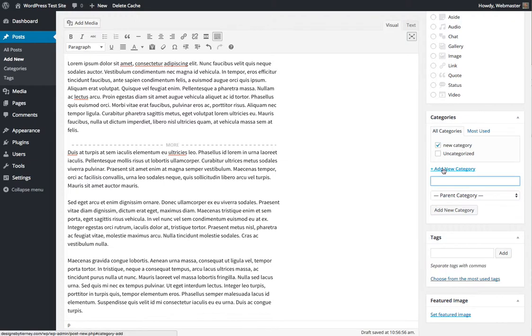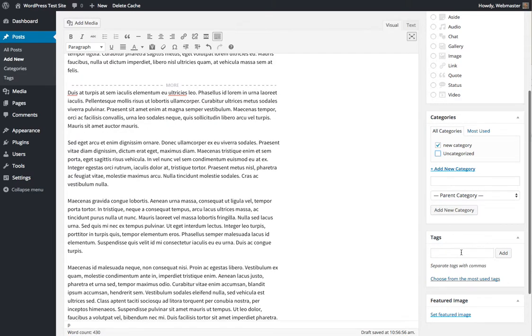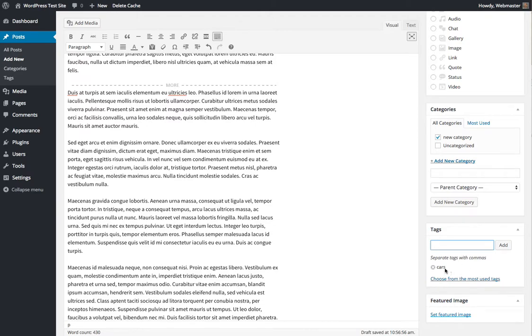And if you want to add another one, you can just click Add New. You'd add another one, Add New. And you can actually assign a blog post to multiple categories or just one if you want, but it will at least need to have one assigned to it. And then down here you can also add tags. Let's say it's about cars, so we can add a tag about cars, and that's added.